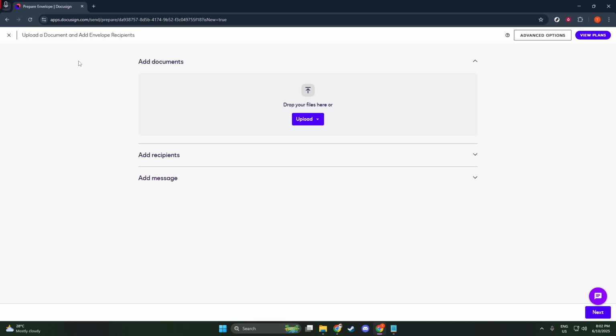After clicking on Start Now, you'll be prompted to upload documents. For our task, select Upload. This is where you'll get to choose the PDF that you want to work with. Keep in mind, if the document is already prepared on your desktop, this path makes the process quick and easy.